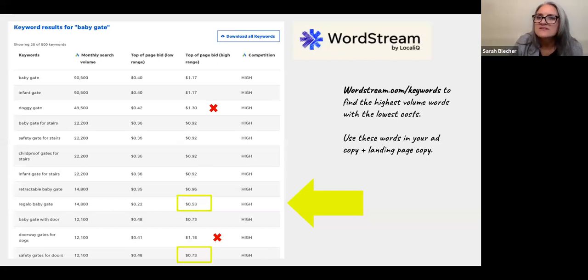So those are the words that I would think about optimizing my campaign or creating a campaign for. Now, remember what we just said about who wins the ad space?